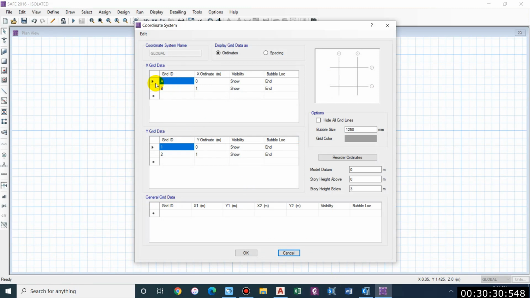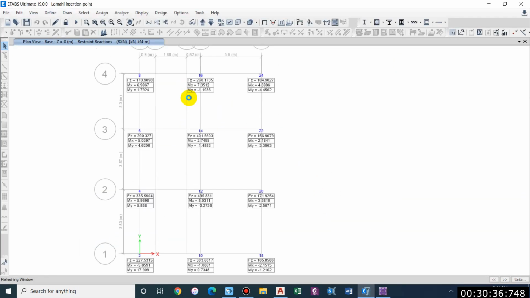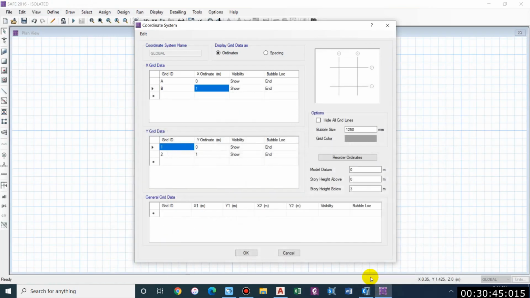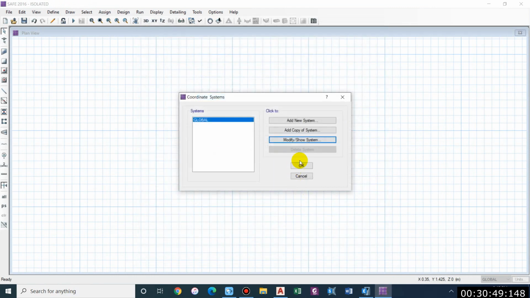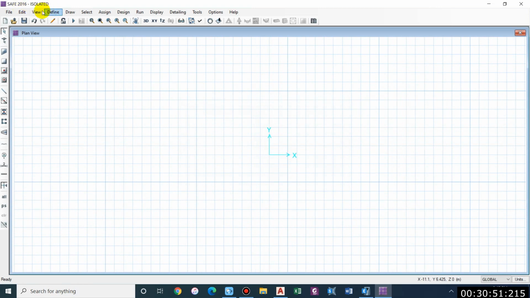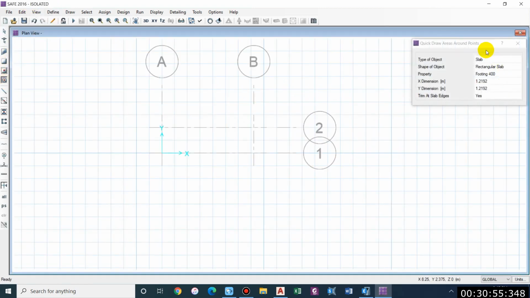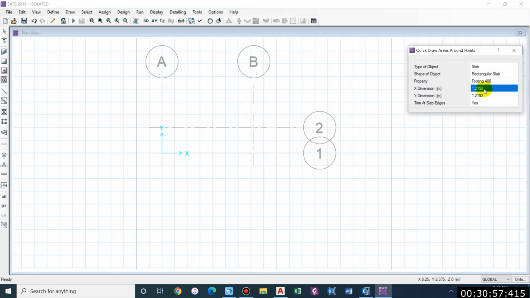So along x direction we have to add. So let us take the distance. So it is 3.6 meter. So let us add 3.6 in this direction. Okay. So grid. Now let me draw a footing of size 2 by 2.